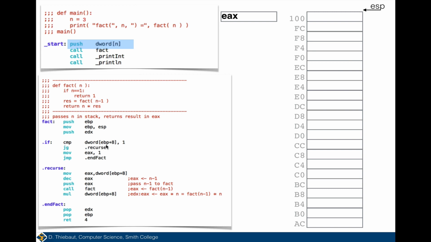Again, comparing n in the stack, which is at EBP plus 8, to 1. If it's greater than 1, I go to recurse. And what I need to do there is call factorial of n minus 1. So I'm grabbing n at EBP plus 8, put it in EAX, decrement it. So now I have n minus 1. I'm pushing it because that's my template, pushing the parameter and calling the function. If you look at the main program, that's how I need to call the function. The main program is always good to give you a template of how to call a particular function.